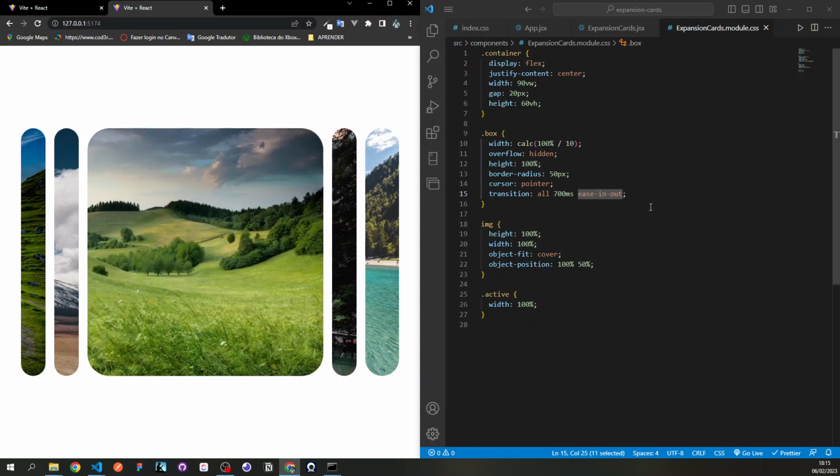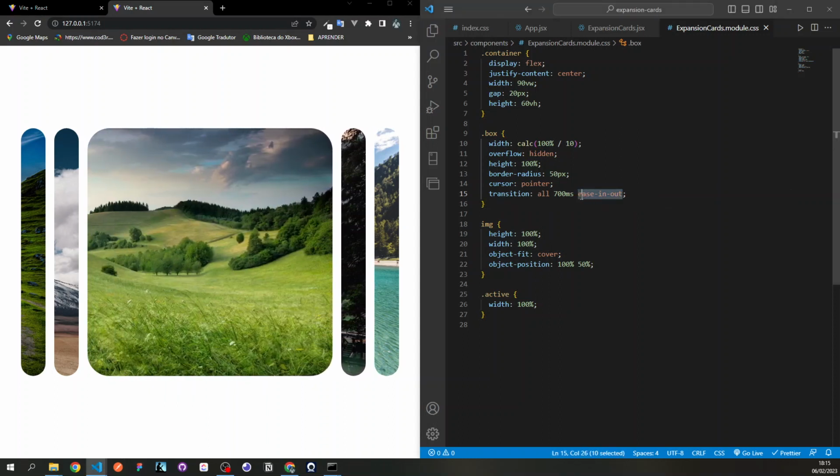You can try and change other transition types here to see which one you like best.